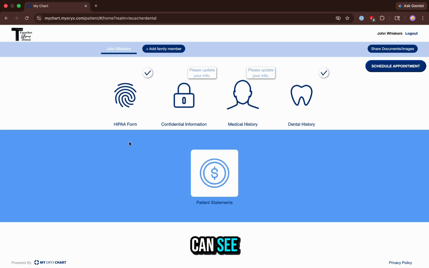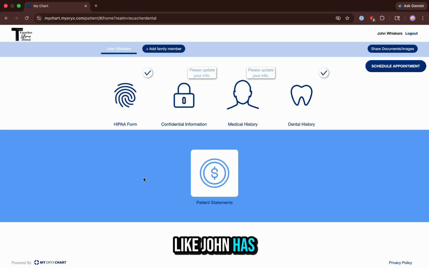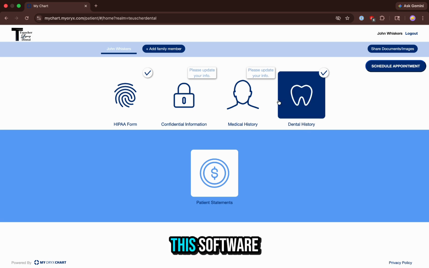Now, as you can see, there's several different buttons here. We're going to go through a couple of them. These check marks indicate that these forms have been completed. So it looks like John has already started on some things, but he didn't have time to do everything all at once. And that's okay. You can start and come back and your progress will be saved. But let's jump right in and kind of get a feel for how things look and move in this software.